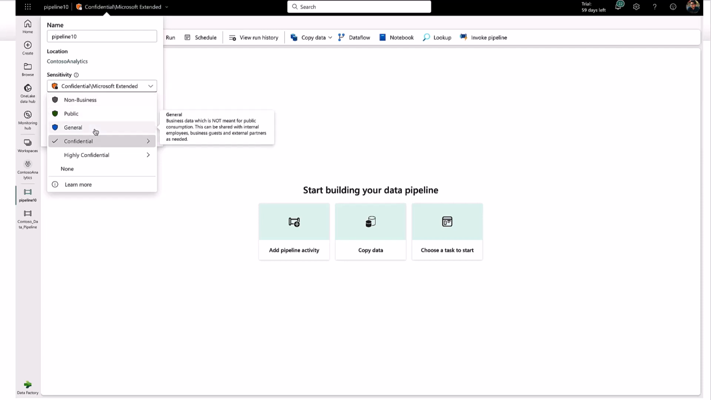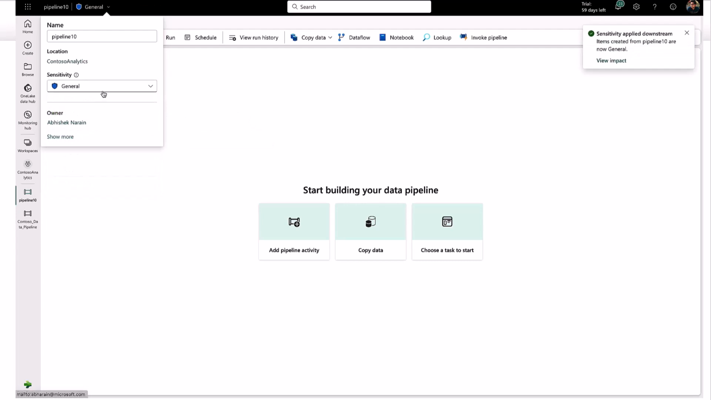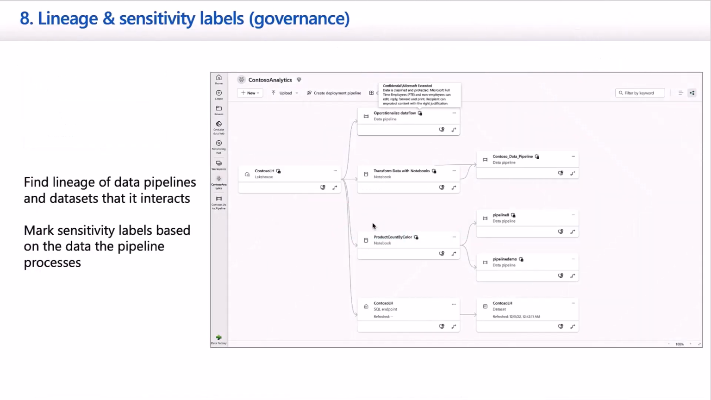So every organization can have their own set of sensitivity labels that the administrator defines, and you will be able to choose any one of those labels and apply across your data artifacts, as well as processing artifacts like pipelines and notebooks and so on. Now it gives you a very good and in-depth understanding about your data, and based on the sensitivity, what all different artifacts are actually touching that particular data, so that you're well aware of the impact in case there is any, and what are the different pipelines and data sources that get impacted due to that particular change.